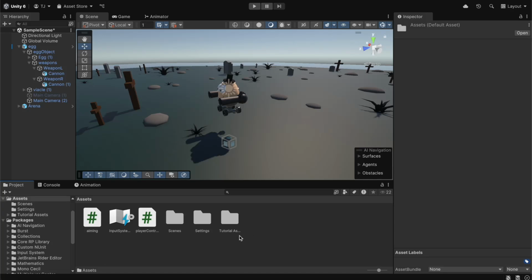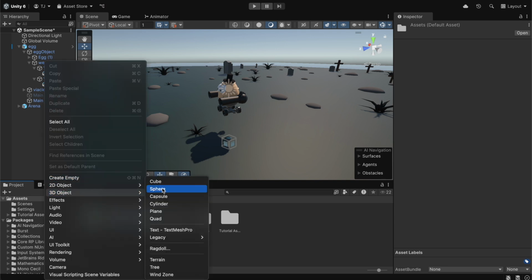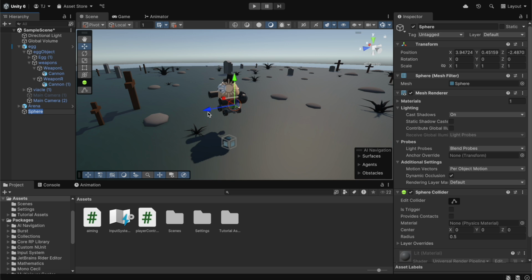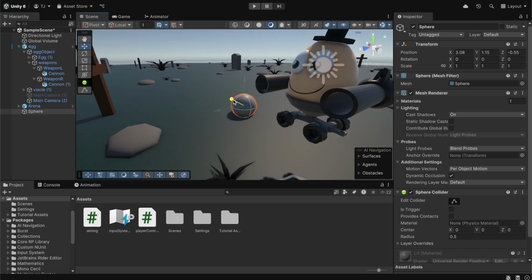Alright, so in this Unity beginner tutorial, we're going to create a shooting script. So let's just get started. First of all, we're going to right click in the hierarchy window and create a sphere. So create a sphere like this. Now let's move it next to the weapon and zoom in a little bit with our wheel. And let's move it in front of the cannon.